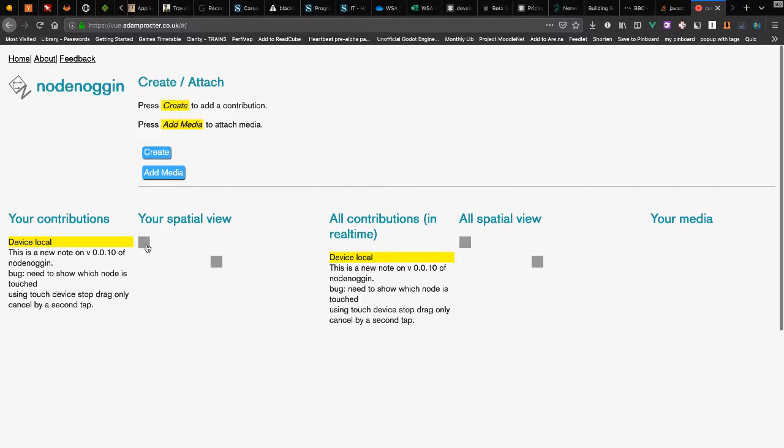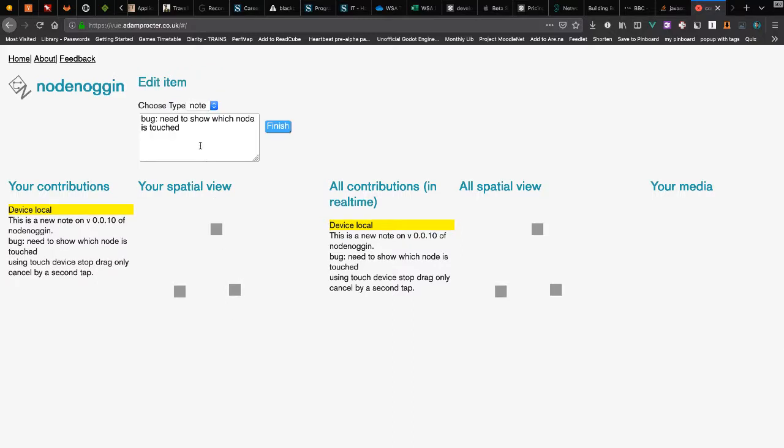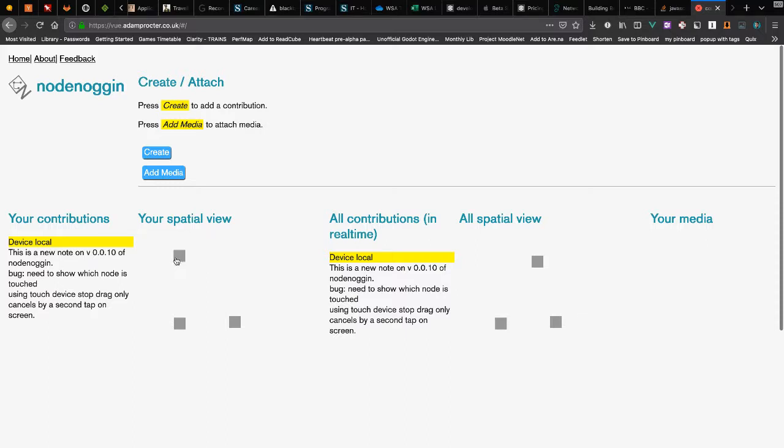Finish. Okay, so these are now here, so let me just move these around so I can see them, and I can now double click these and see which one it is. Need to show which node is touched. Using touch device stop drag only cancels by a second tap on the screen. Okay, so these are two issues related to 0.010, which is this here.